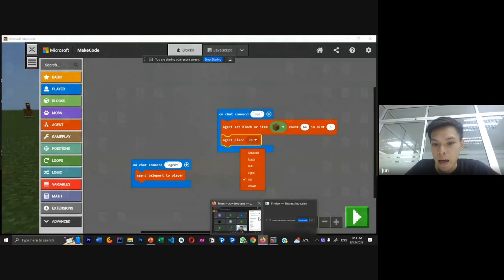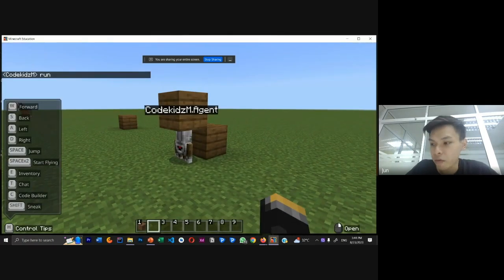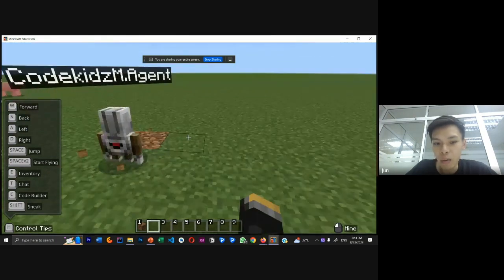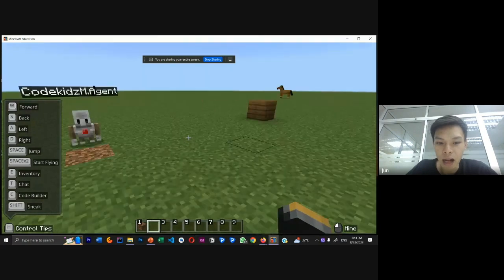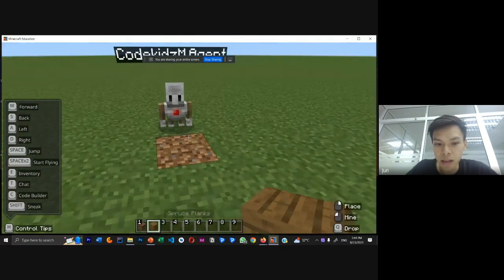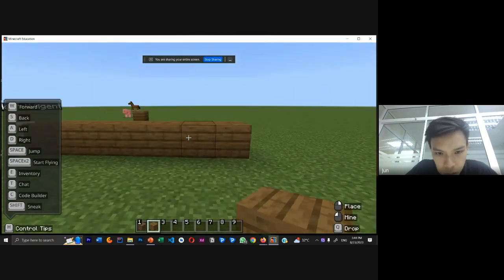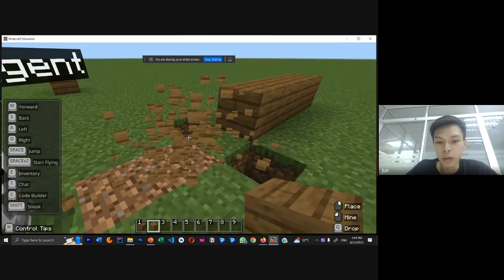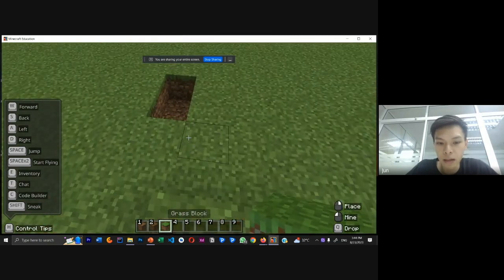Now, like I mentioned, you can place up, left, right, stuff like that. But let's say, for example, I want to make the agent build a line. Let's say I want to build something like this, but with coding. Let me count: 1, 2, 3, 4, 5, 6, 7. Let's say I want to build a line of 7. How would I do that?